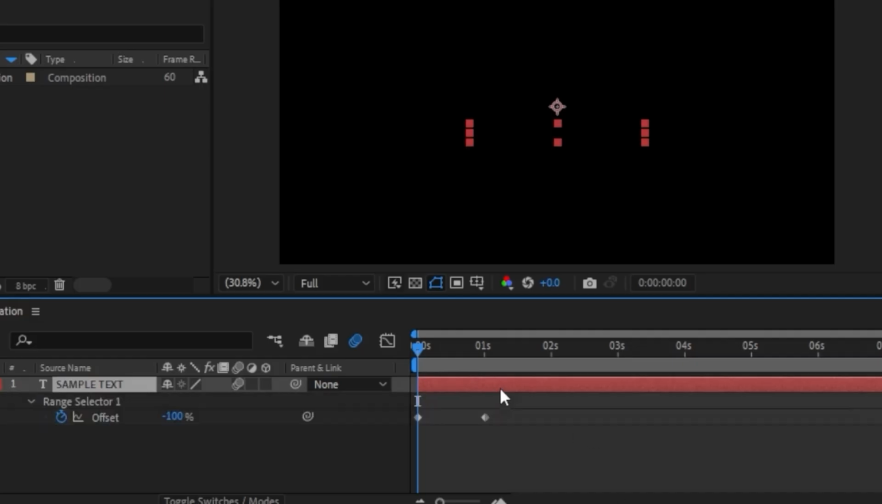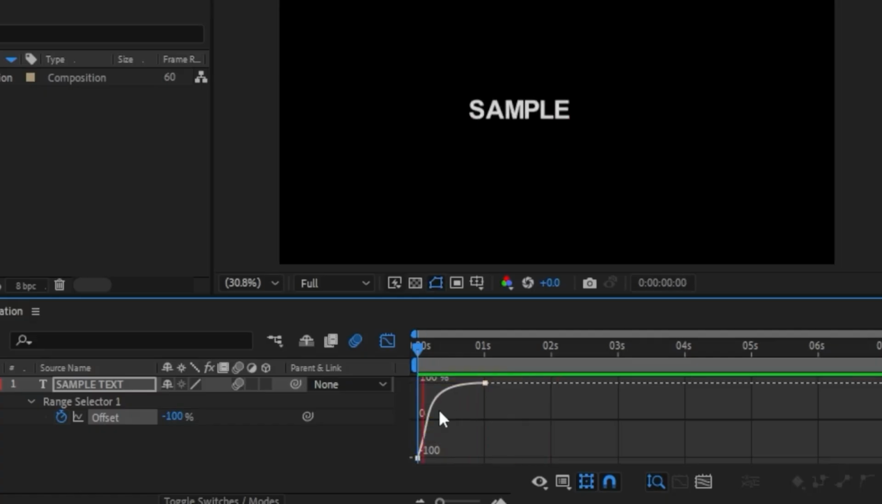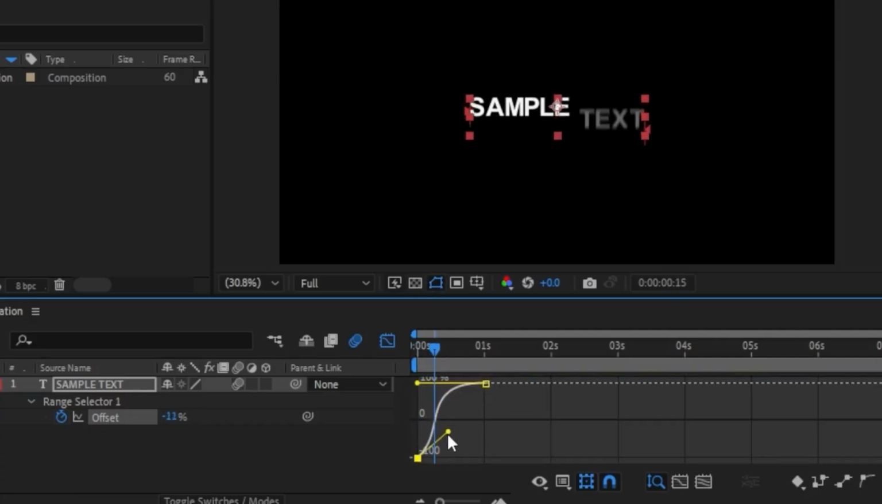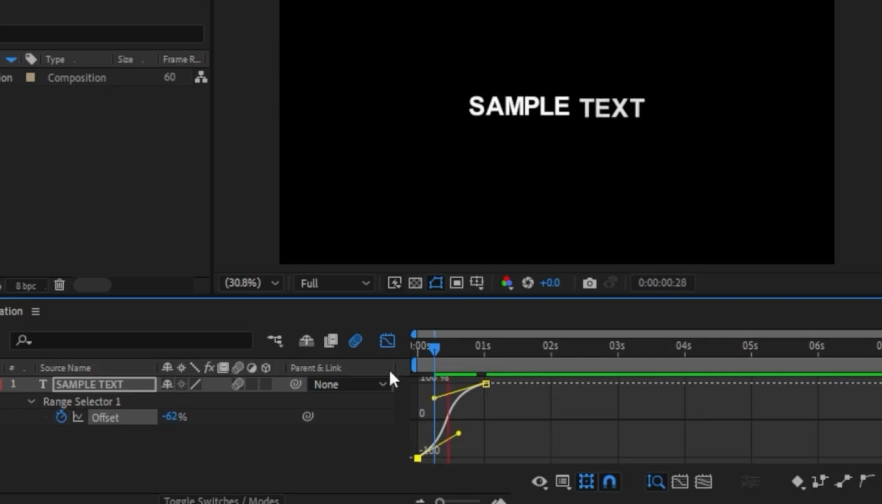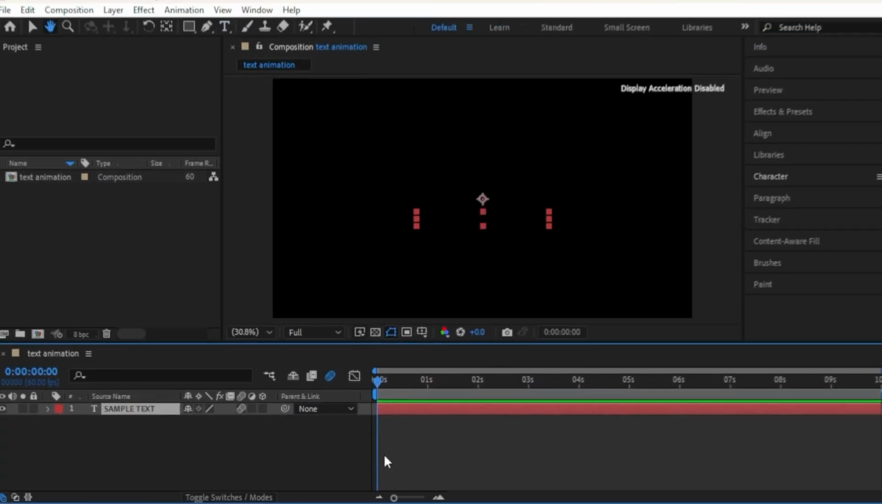To smooth the motion even more, select both keyframes and press F9 for easy ease. Then open the graph editor. Adjust the curve to slow down the end of the animation by dragging the right handle in. This creates a smooth, elegant finish. Now enable motion blur for the text layer and also turn on motion blur in the timeline panel. And that's it for our first Apple-style animation.